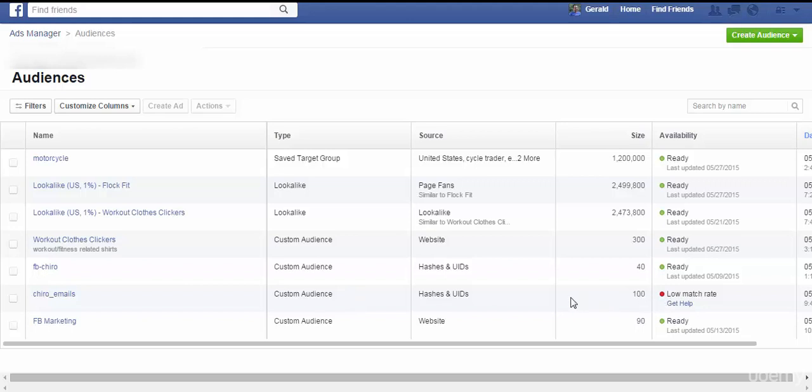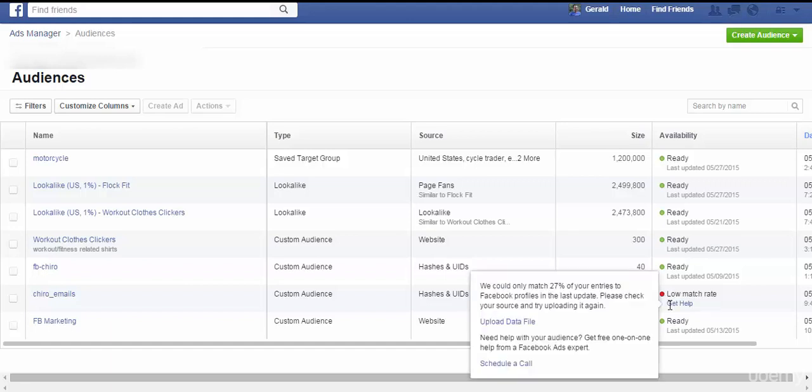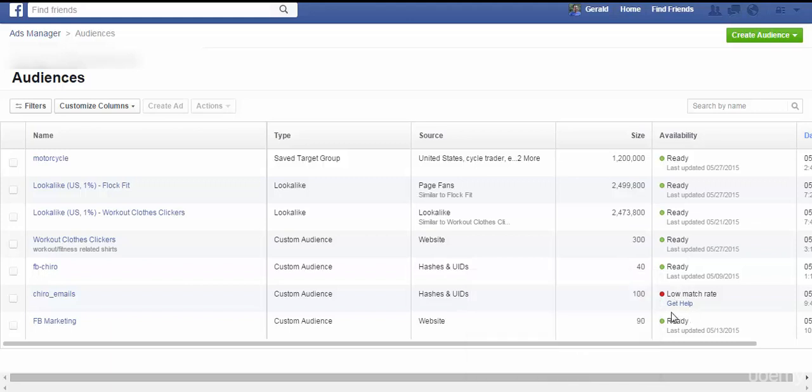Like you can see here, this email list I had uploaded, Facebook's telling me I have a really low match rate for the amount of emails that I uploaded. I tested an email list of maybe 300 to 400. It was probably around 400. They matched about 100 of those. So you definitely have to play around with that.